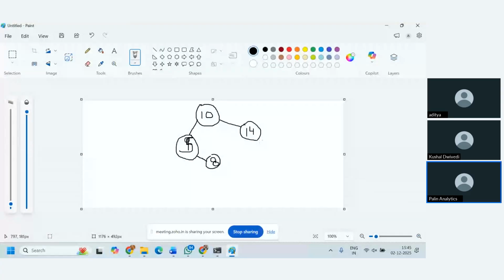Next, let's say the next element comes as 12. First of all, 12 will be compared with 10, and it is greater, so it will go on the right. It will be compared with 14, and it is less than 14, so it will be stored on the left of 14. So like this, elements will be stored. Yeah, understood? Any doubt? Now let's say any value comes, like 3, so 3 will be stored here.